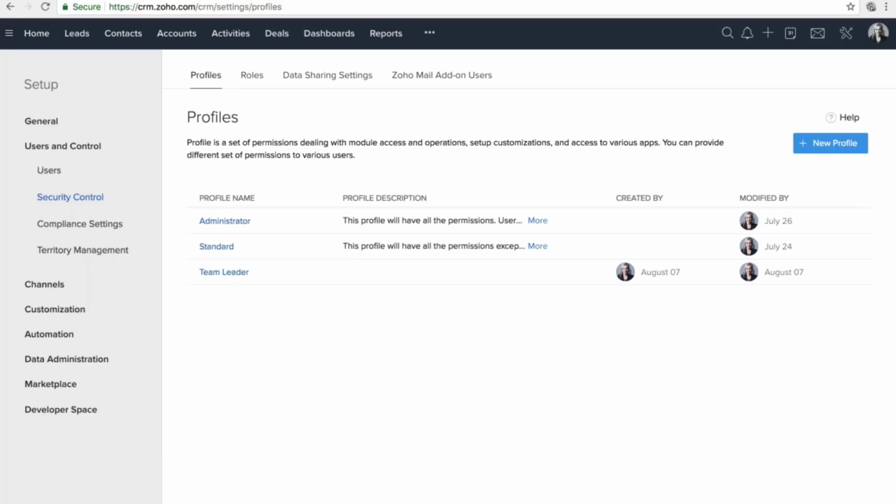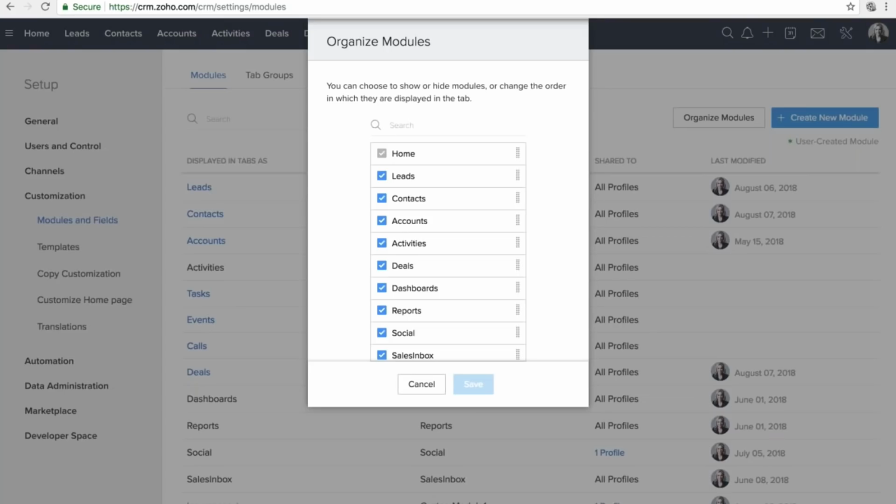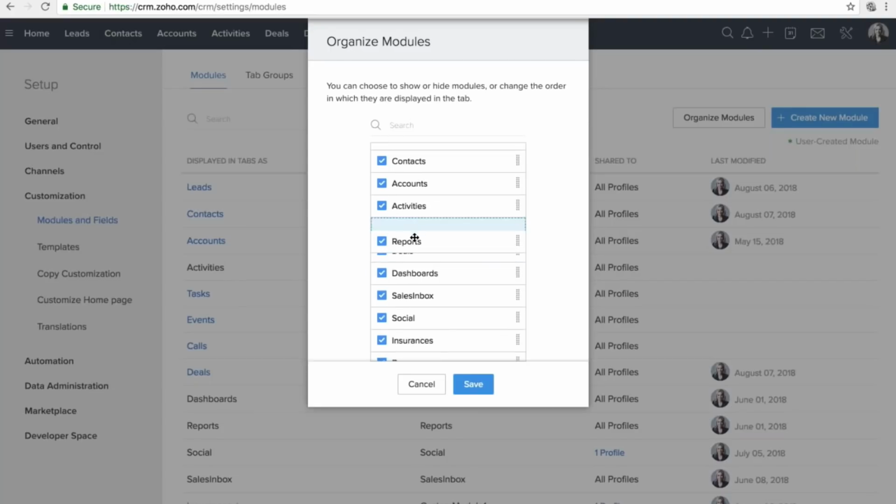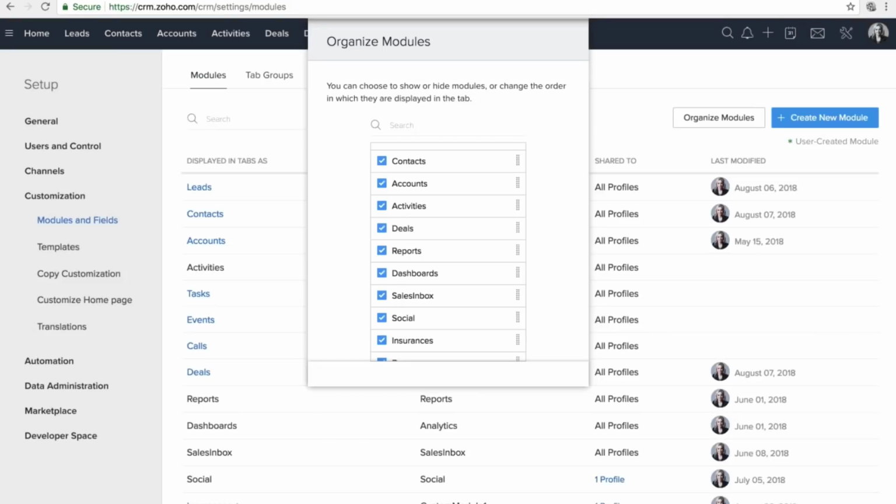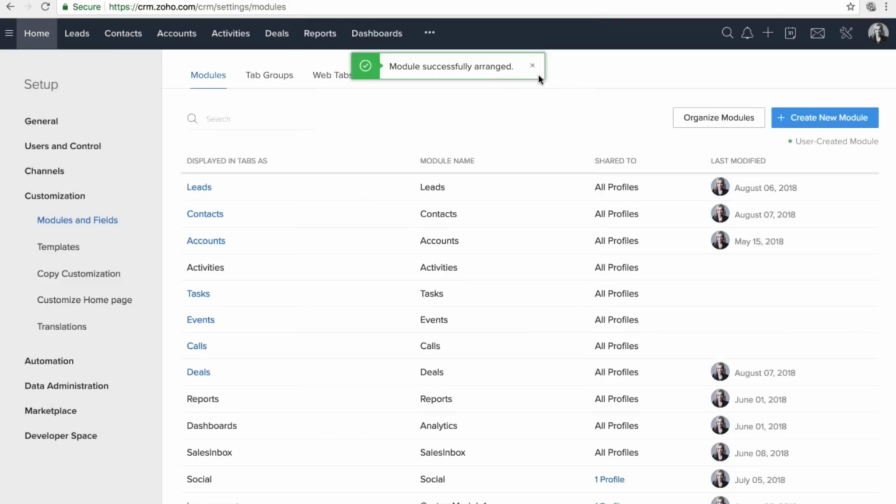Now, if you don't want to see all the modules here, you may just choose the Organize modules, and you may just uncheck these checkboxes of the modules that you don't want to see on the top. They are still inside the CRM, but you're just not seeing them right away. You may also drag and drop the order in which the modules appear inside your CRM. So if you see, the order of the modules will get changed.